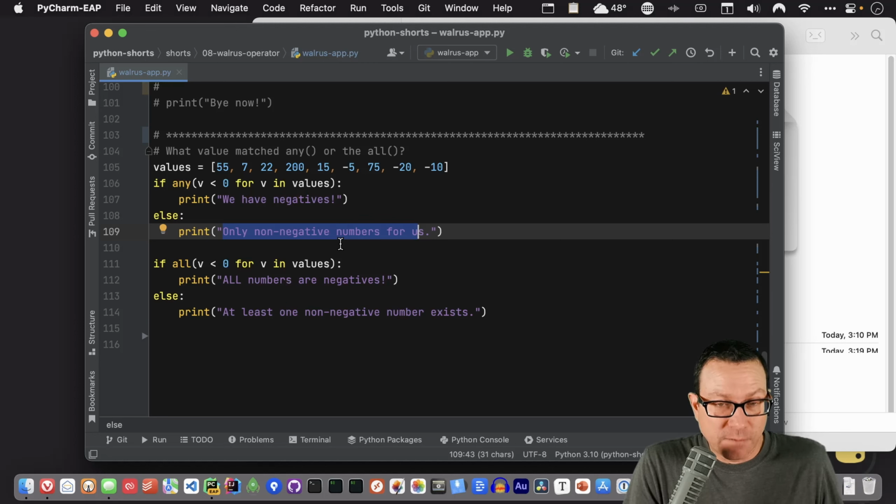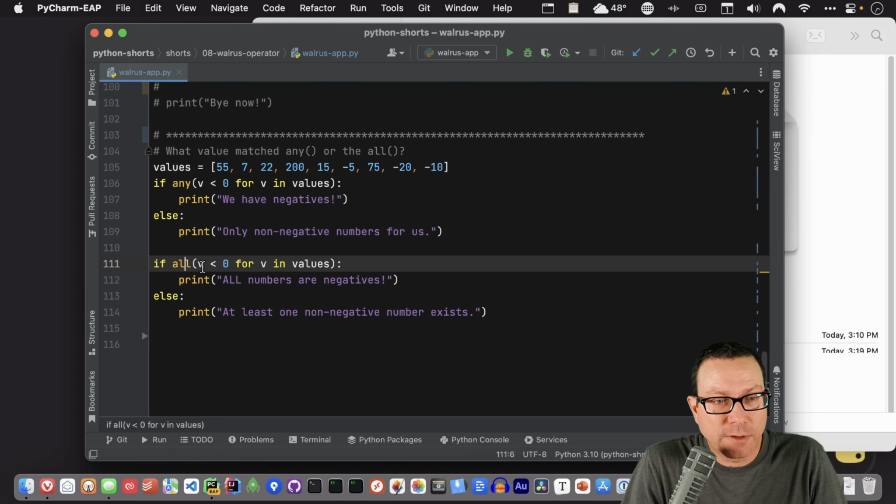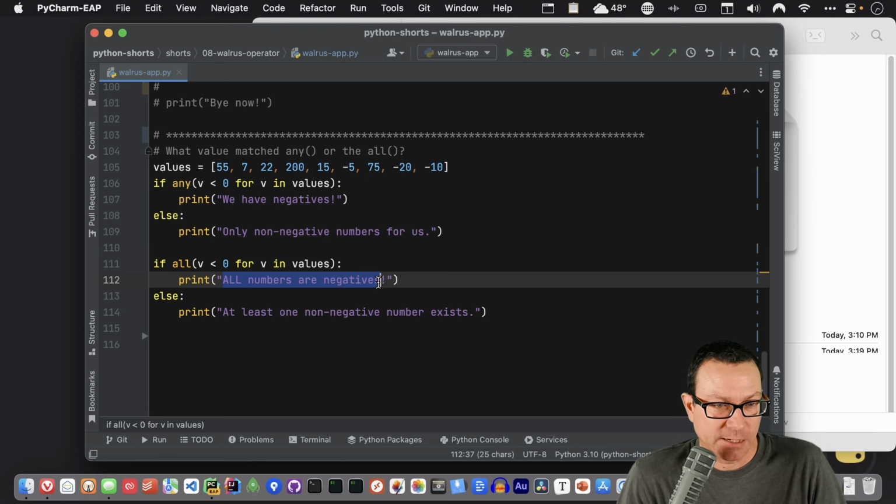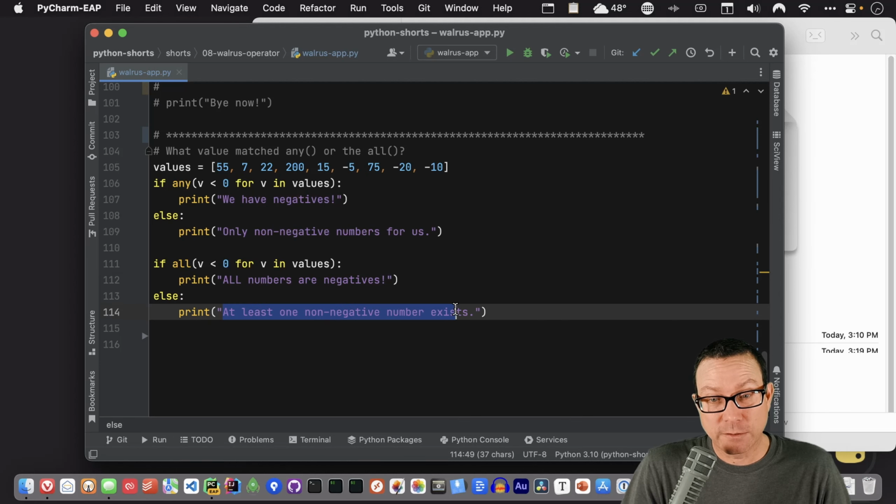On the flip side of anything matching, we want to know that all things match. So here we can say all the numbers are less than 0. So yes, every single number is negative. Or in this other case here, we can say, no, there are at least some positive or some non-negative numbers that were not negative.